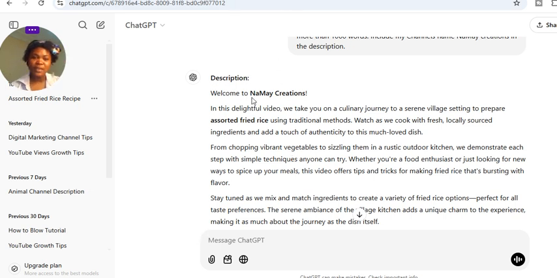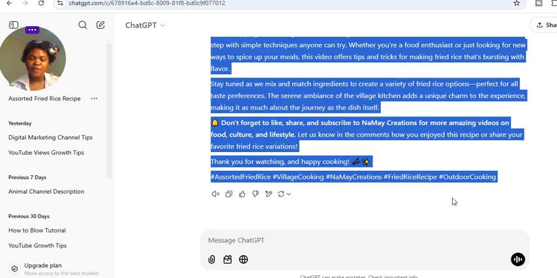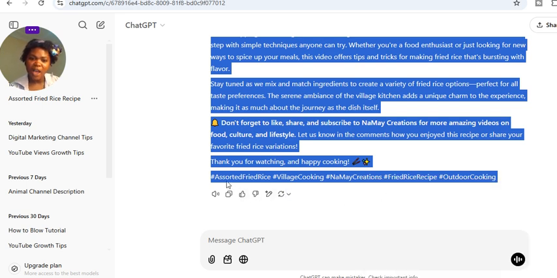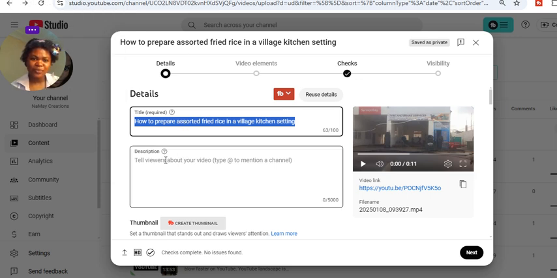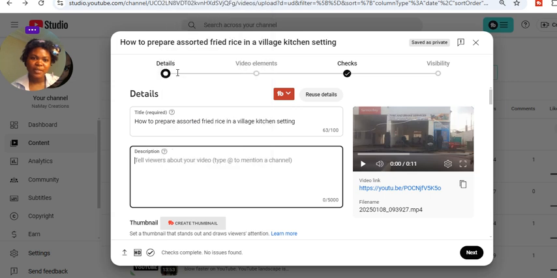In fact, let me copy this. So let's copy this, copy, and voila, you click on copy. So we even have hashtag assorted fried rice, hashtag village cooking, hashtag Namay Creations, hashtag fried rice recipe, hashtag outdoor cooking. Wow. Well, let's go and paste it on our channel. Once you get here, you paste.